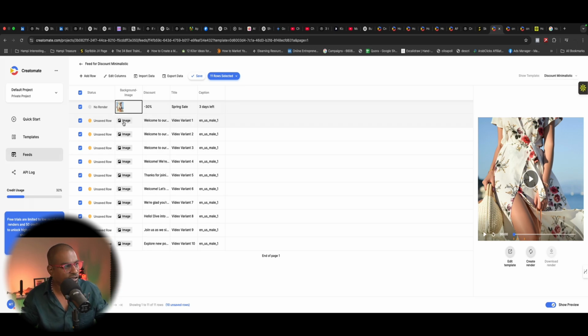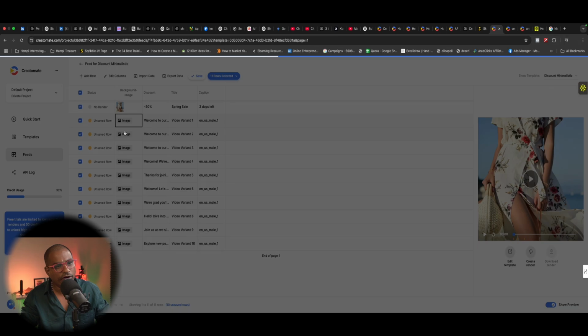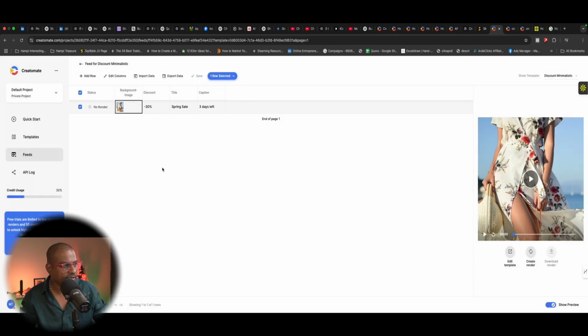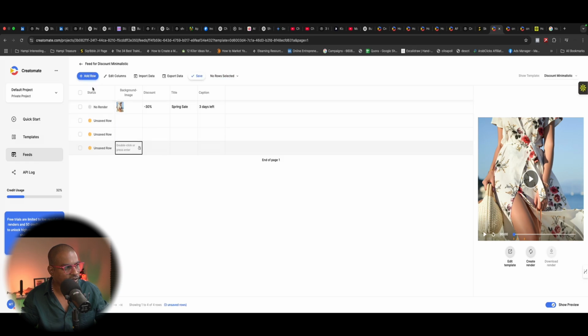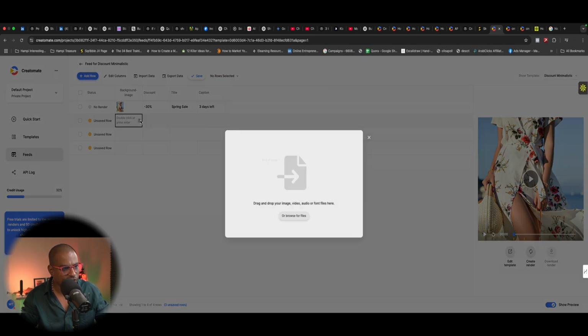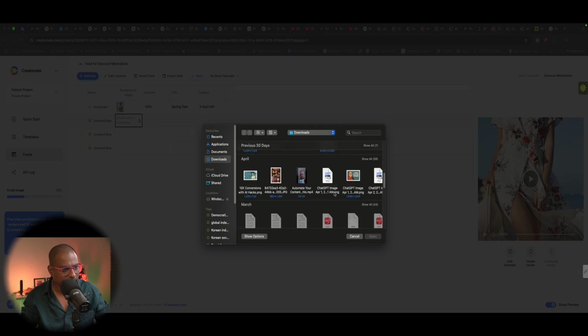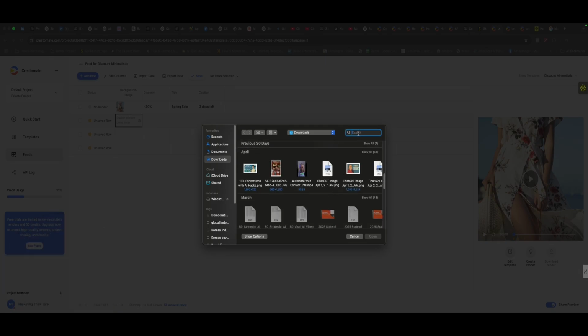You can change your images from here. This cannot be fetched because it's an empty field in the CSV file. So let's undo changes. Okay, now this is where we are. You can simply add, let's say, 3 rows. And I can fetch different images from my system. I may have a few images.